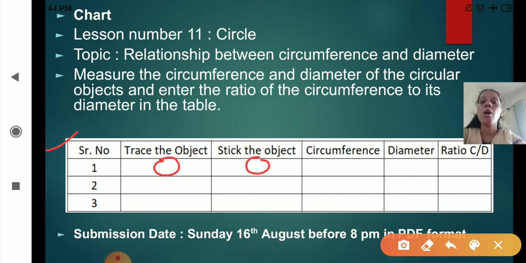Now I will tell you how to find out circumference and diameter. The submission date for this formative, that is chart making, is Sunday, 16th of August, before 8 p.m. You have to submit this in your respective class groups in PDF format. Without fail you will write your name, standard, division, roll number and SID number.